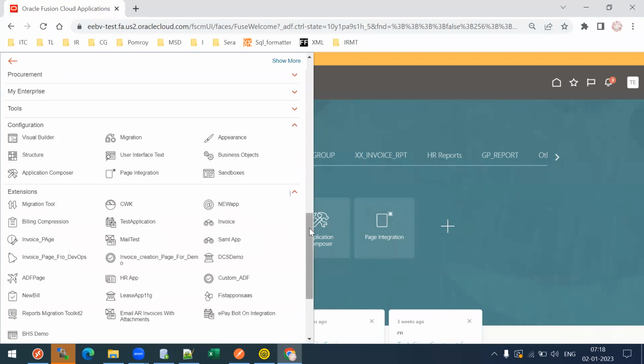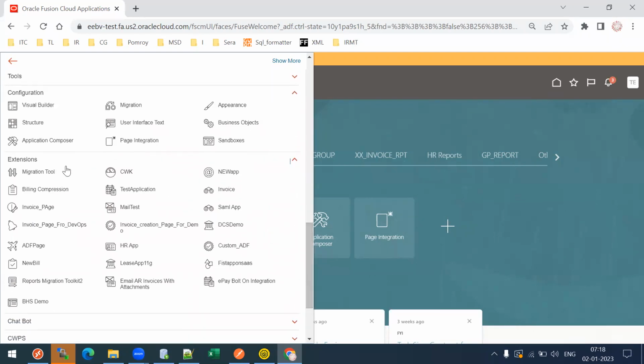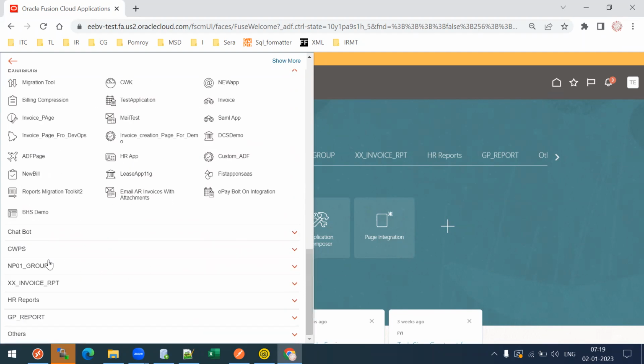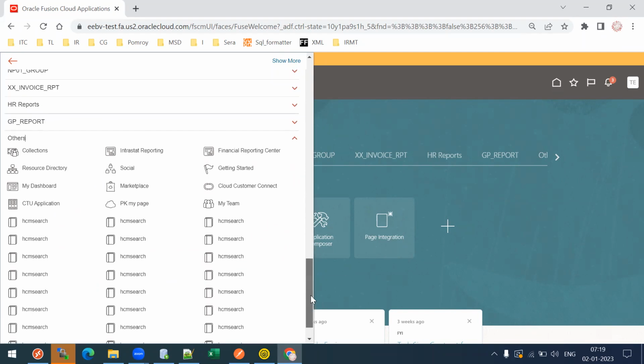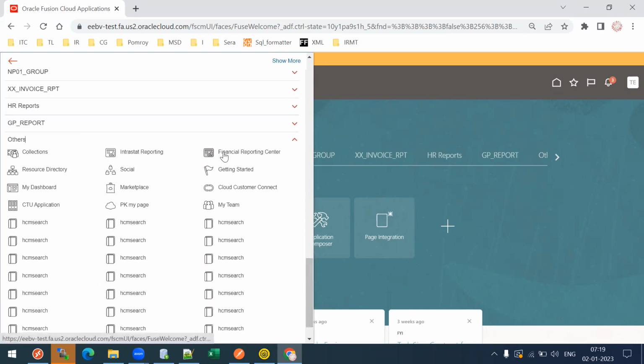Similarly, you have the extensions here. Within the extension, you may have custom application access. Within the others, you may have FRS, Financial Reporting Center. This is one of the integrated applications from Oracle.